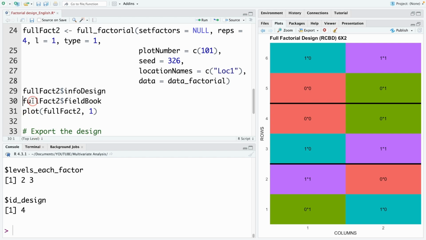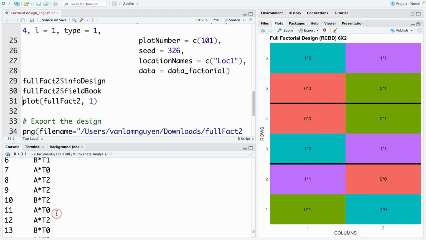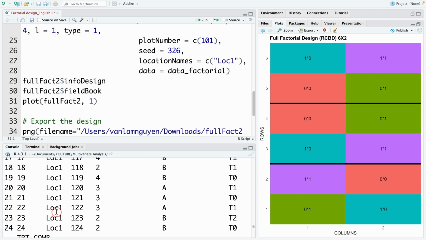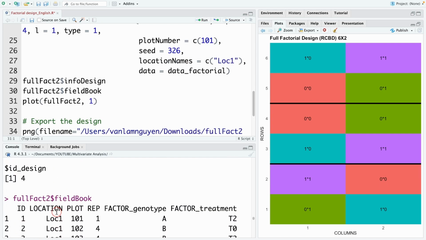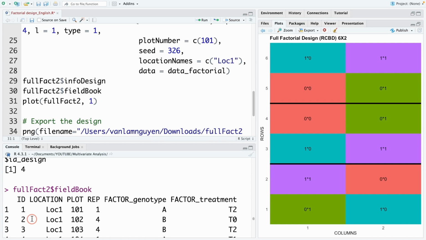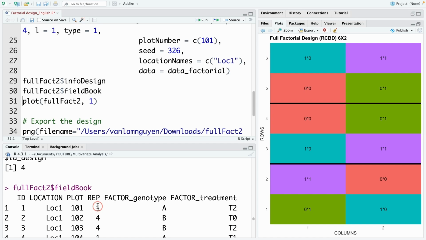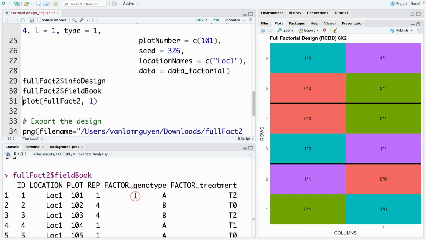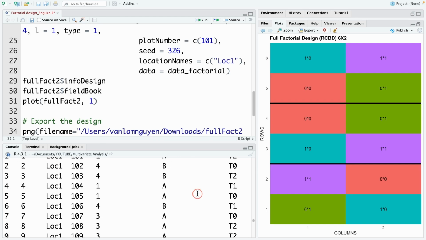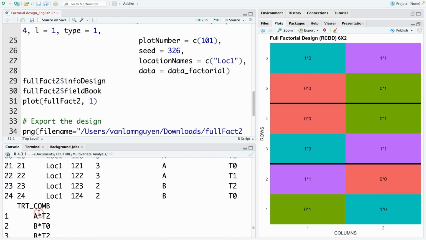Now we're going to see the design as a table. Here, as you can see, the first column is ID, and then location, and then plot number. And this is the replicate. There are 4 replicates. And this is the factor genotype. And this one is the factor treatment. And here is a combination between the 2 factors.